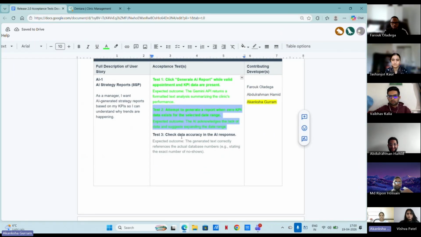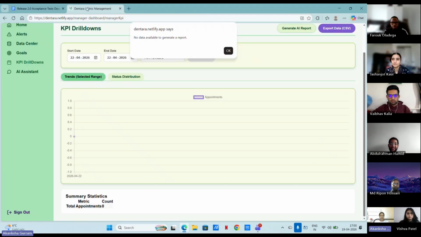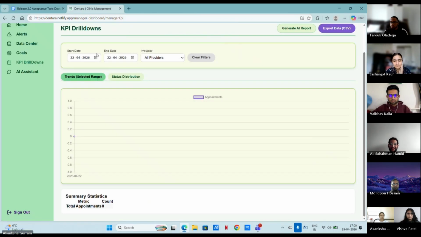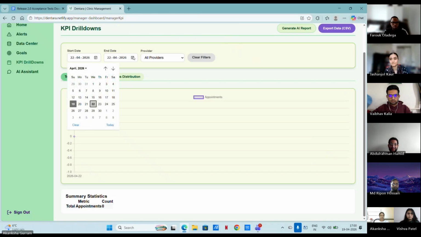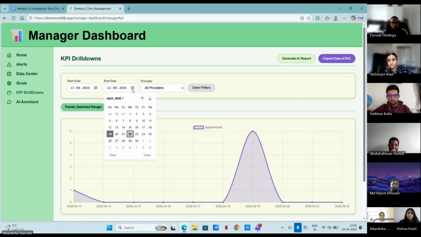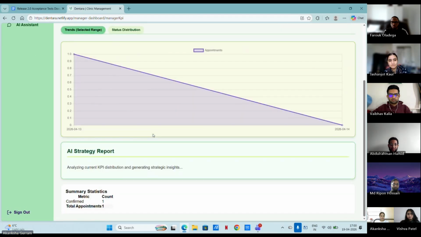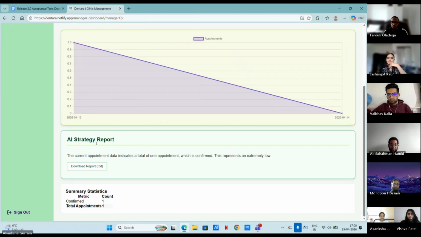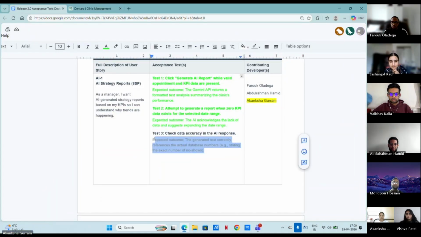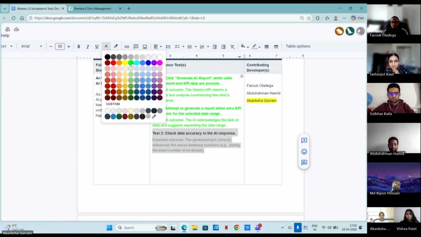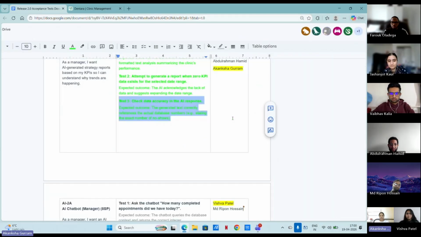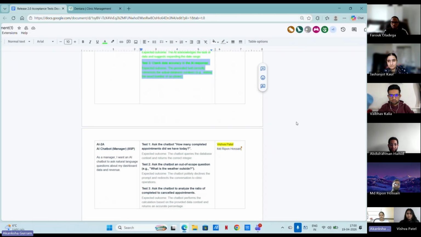And for test 3, we'll be checking data accuracy in the AI response. So we can see there is only a total of one appointment in here, and I'll be clicking generate. And it shows the appointment data indicates a total of only one appointment, and the test case is passed. So all test cases are passed, and I'll be handing it over to Vishnu.